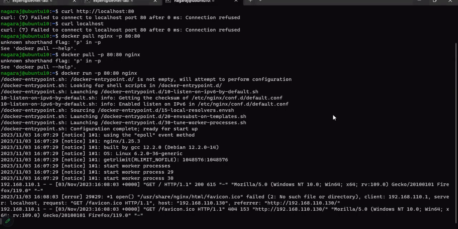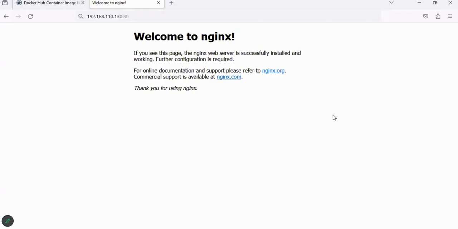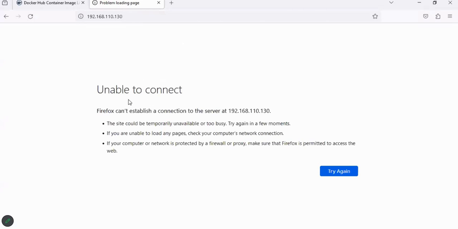I stop this. Ideally, my page should be gone unless it is being cached. Okay, this is not cached. Yeah, so I am not able to access it.